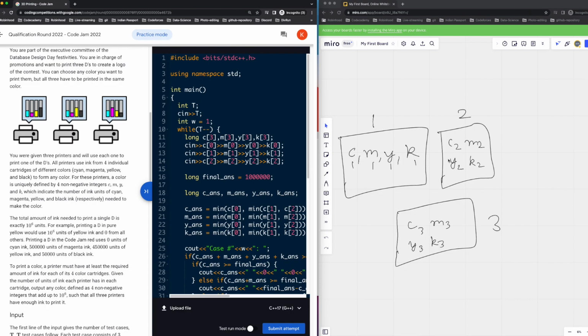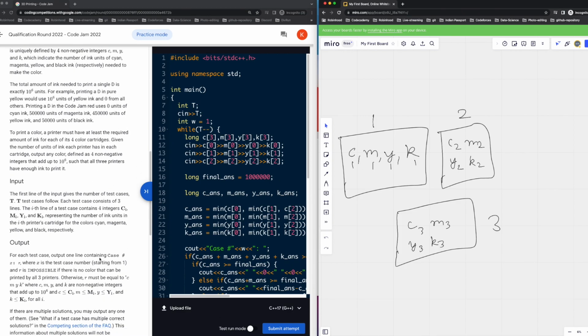So the only way the color will be the same is if I have equal units. Let's say I want to make a color D of only cyan. Then I take the minimum value of cyan across all of the printers, which I can use to create the same color.